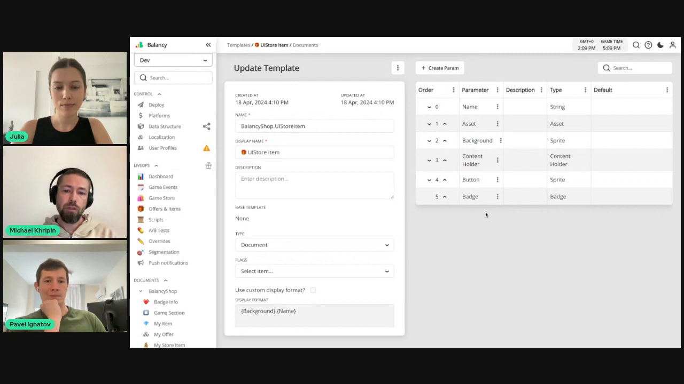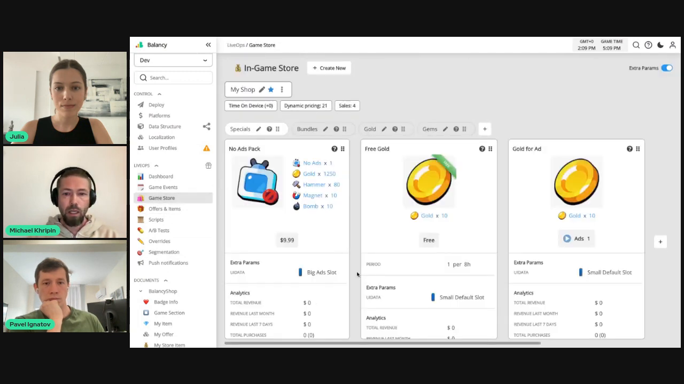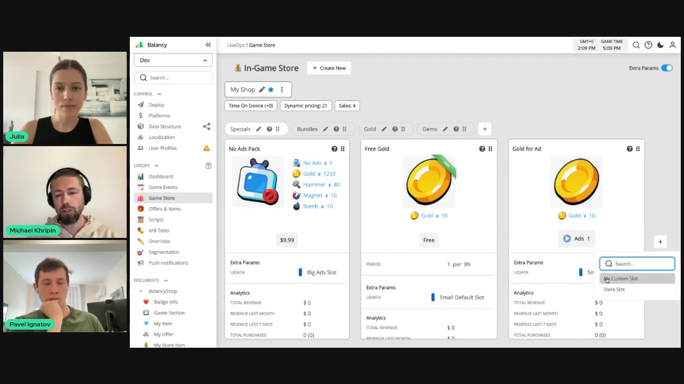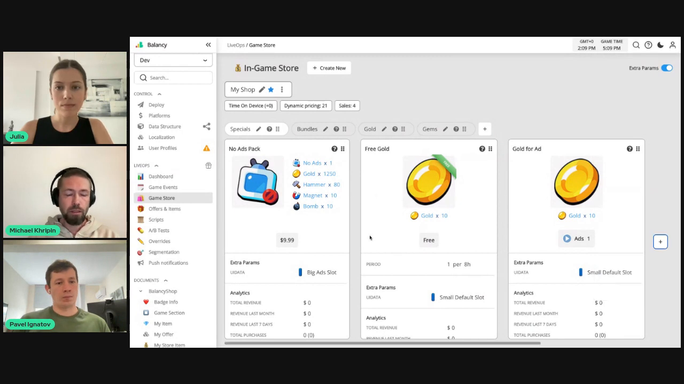And this structure can be passed over to the client for some additional manipulations with the slots. So if we go back to the store, we will see that when creating new slots, we can choose not only a basic type, but this custom slot. And the extra params will be available as it's shown here.